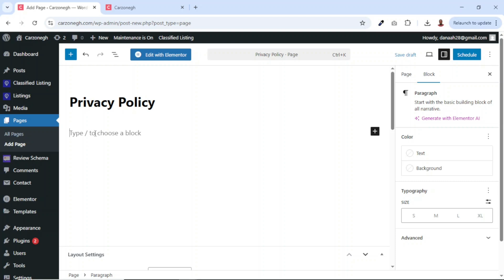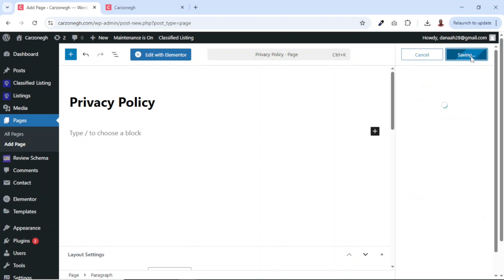For this demonstration, I'm just going to leave it empty, but if you want to generate content for your privacy policy for free, I have a video link in the description down below that will walk you through how you can do that. So I'll just go ahead and click on save.